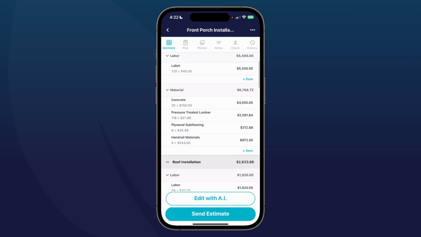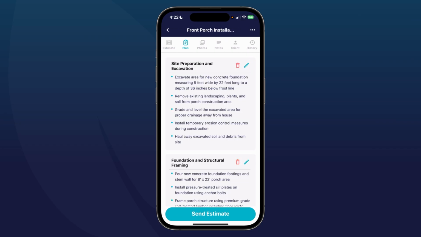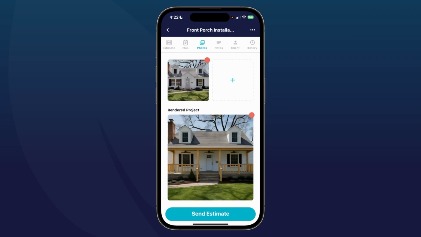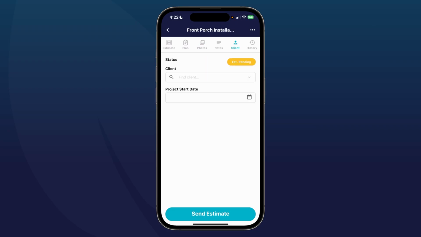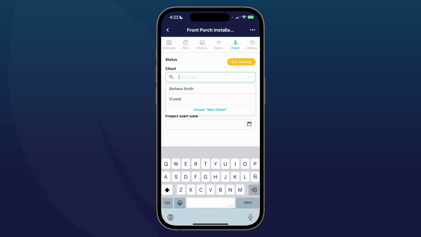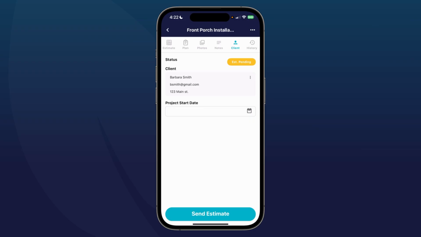Okay. So when you can tap back in it, you can see the estimate here. You can toggle through the icons at the very top. You can see the photos there, any notes. And once you've assigned a client to this, you would be able to see that under the client information. We can go ahead and assign this to Barbara. And when we're ready, we can tap Send Estimate at the very bottom, and it'll take you through that flow.